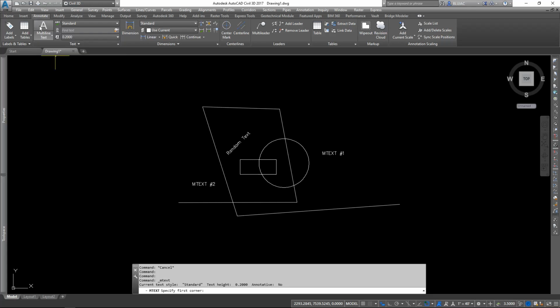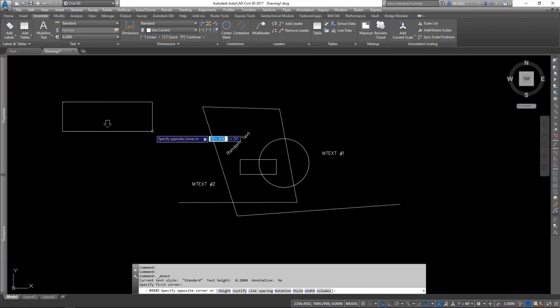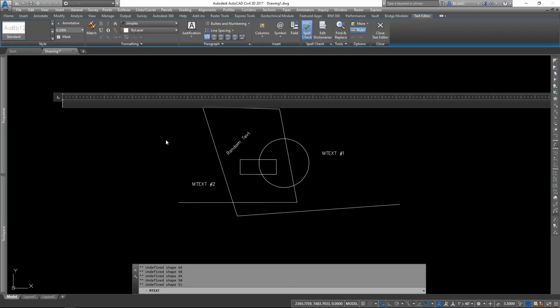So I could click on that multi-line text tool, and my cursor is telling me to specify first corner. Really what it's asking me to do is to draw a window or a rectangle of where I want my text object to appear in the drawing. So I will left click to start that rectangle, and as I drag my cursor over, you can see this is the box where my text will appear, and I'll left click again to get me into the text composer.